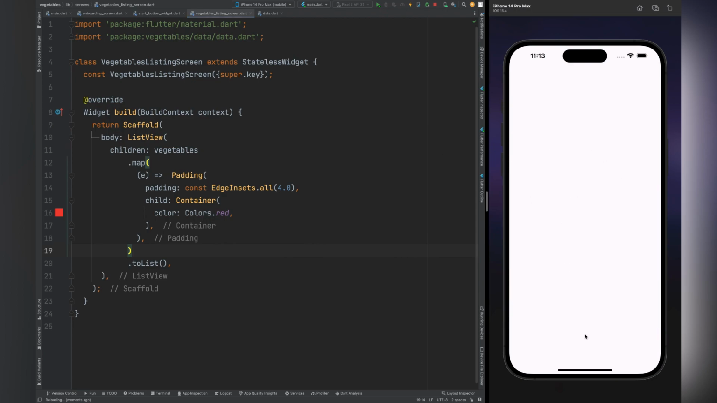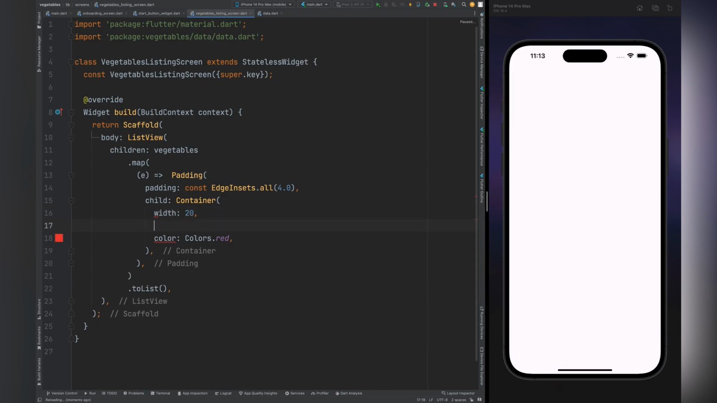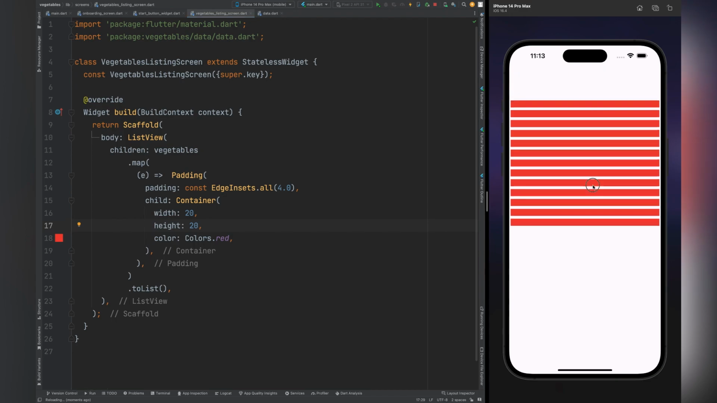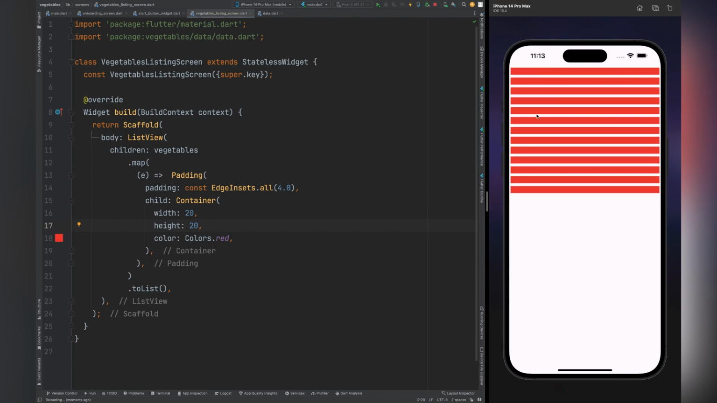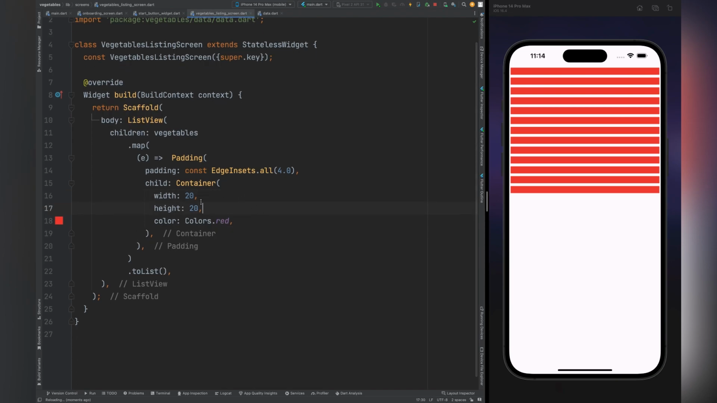As you can see, it is not showing because we haven't defined the height of our container. So for the container, let's give a width of 20 pixels and a height of 20 pixels. Now if we reload our project, you can see that the number of containers shown on the screen is equal to the elements in our vegetable array. So we know that it's working.